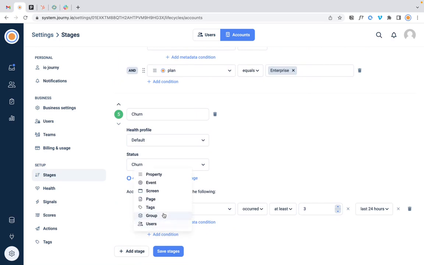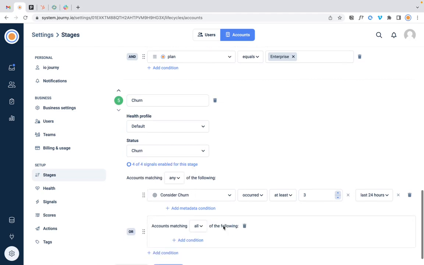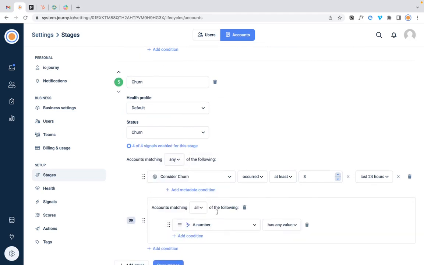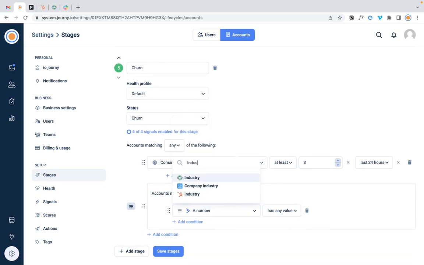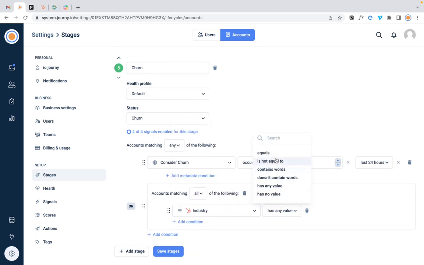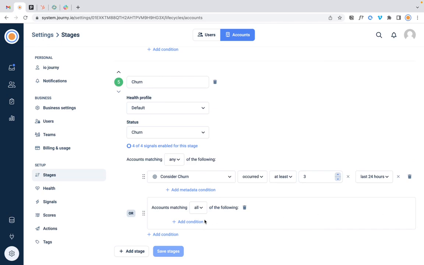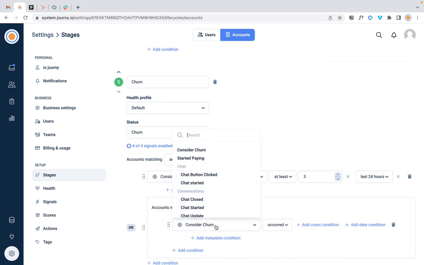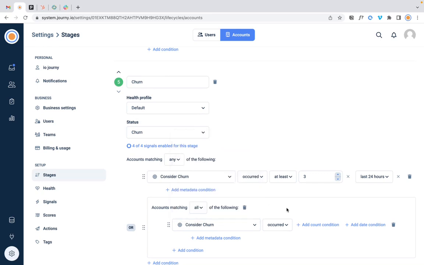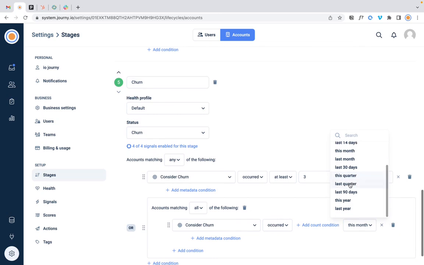Conditions can be made on anything that you collect. Earlier videos have demonstrated how to collect properties, events, screens, and pages. You can make subgroups, and so forth. For example, one of the things you can say is that if there is an industry in HubSpot that has a certain value containing the words computer software, that could be a reason to be churned, which is a stupid reason. But a better reason might be that I already see an event considered churn, for example, that happened ever, or maybe in the last 90 days.